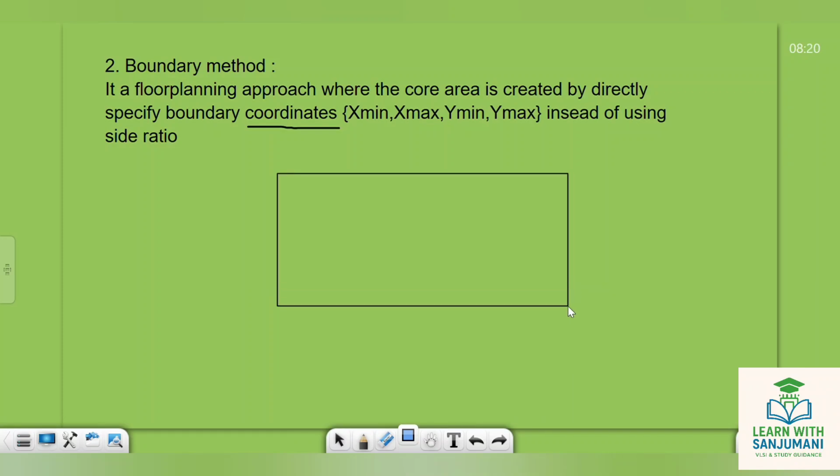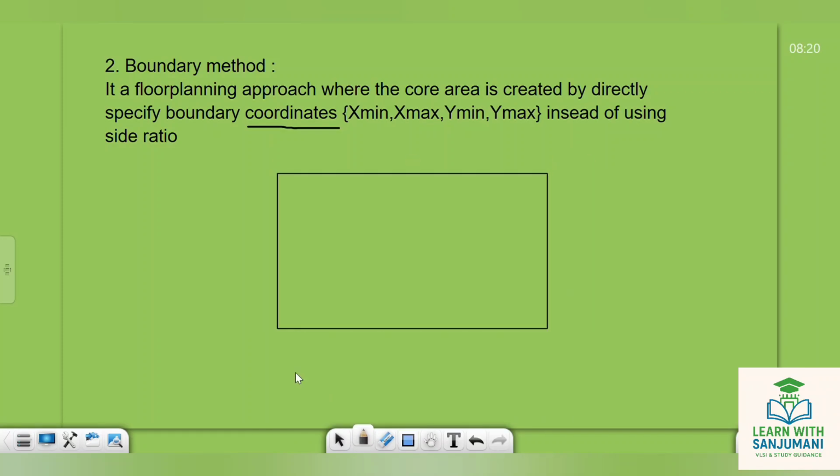Let's take an example. So this is the R shape, right? For R shape we have A, B, C and D. See, we have 4 coordinates, right? Here x min, x max, y min, y max. So we need to specify 4 coordinates with different values. So that is nothing but coordinates. This is the boundary method.